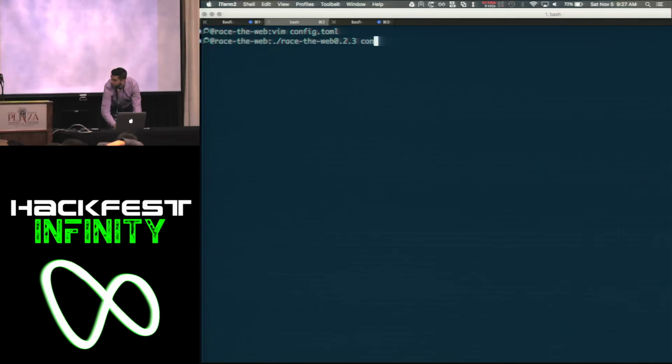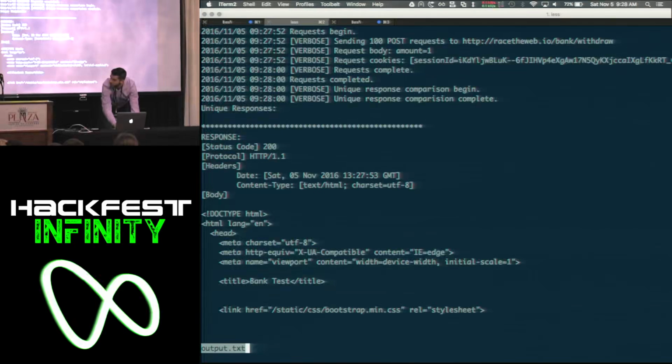So let's see what this looks like. Race the web, and we're going to pass in config.toml. Awesome. And I'm going to output to a file so we can review it after. output.text. Ready? Let's go. Okay, so it's making 100 requests to that endpoint right now, and it's going to output it into output.text, and we'll review it afterwards. Cool. Just finished 100 requests. Let's take a look at the output.